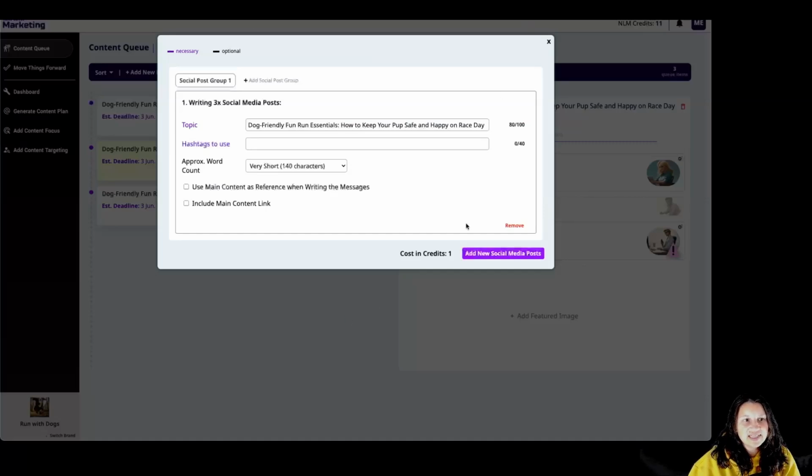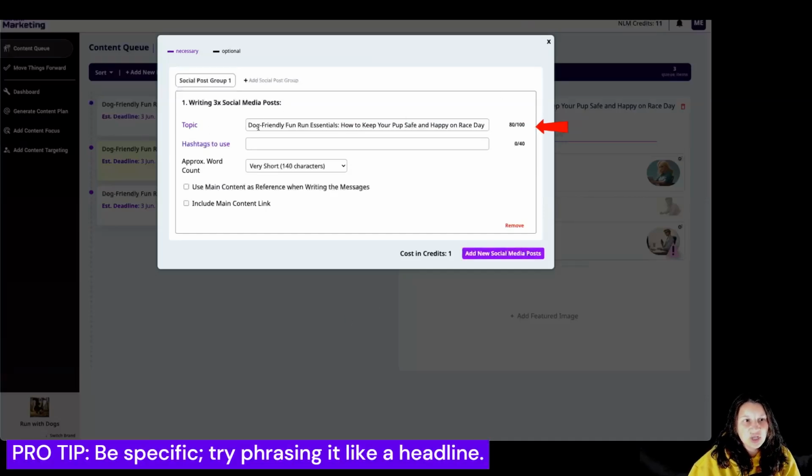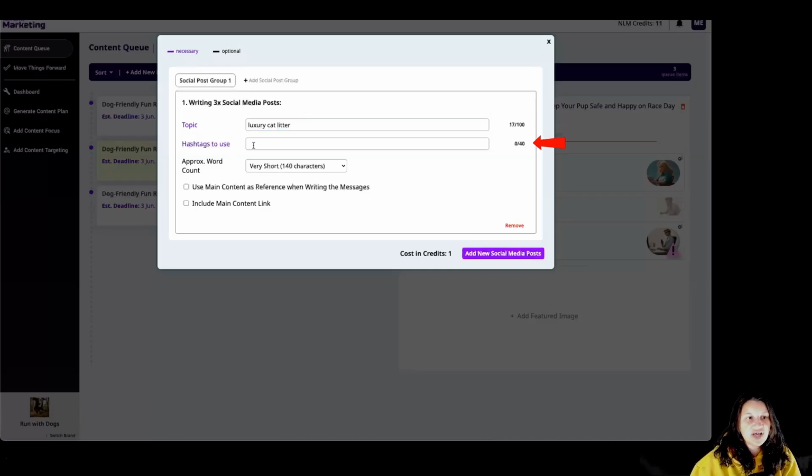And now we have some settings over here. We have the topic over here. Because I want to start my social media post from an entirely new topic, I'm going to delete this one, like so, and write my new topic over here. Then we have the options for hashtags to use. We also see the limit over here. If you have a hashtag for your own brand, you can simply write it over here to make sure you have that hashtag included in the post, like so.